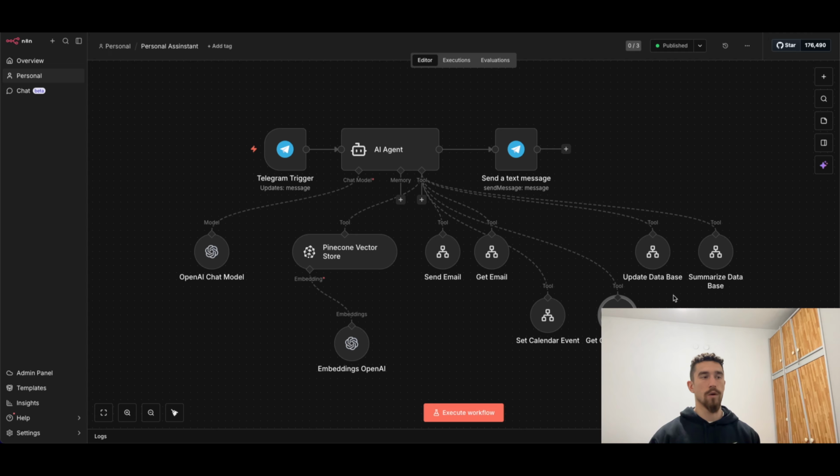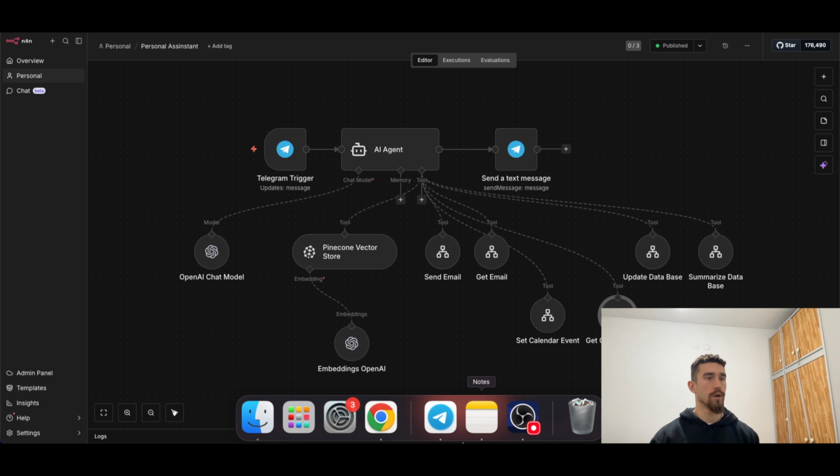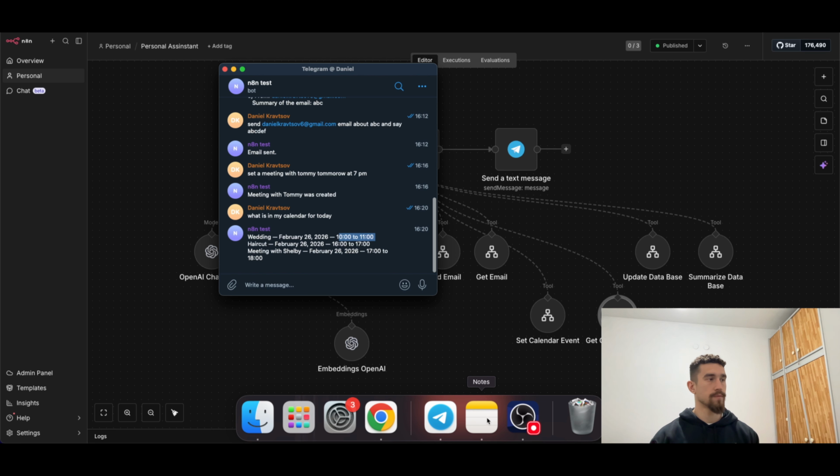So the next workflow I'm going to show you is the update database, and in here you can use whatever database you want. I just use a simple Google Sheets for the sake of the example. So basically we have here projects, we have notes about the project and the status of them. So again, let me show you how it works before I show you the workflow and the execution itself.